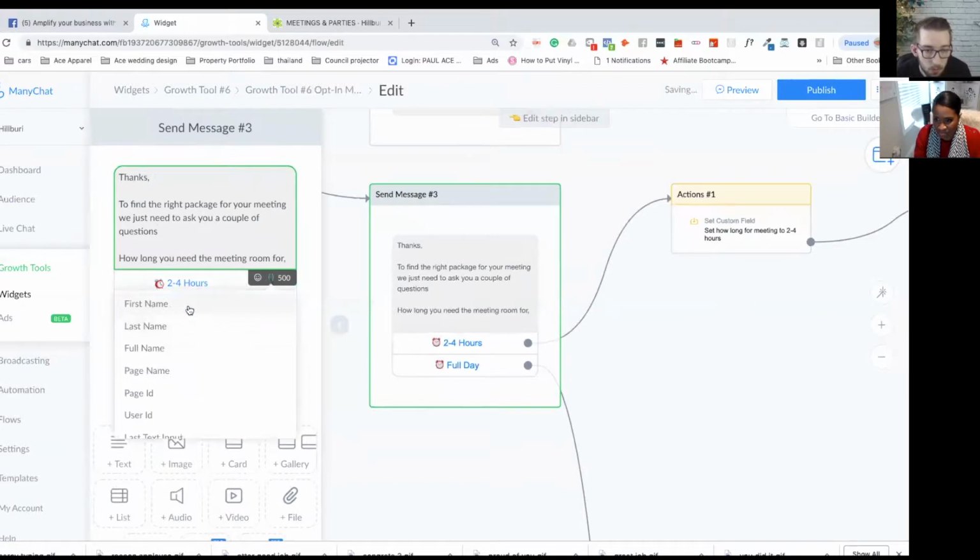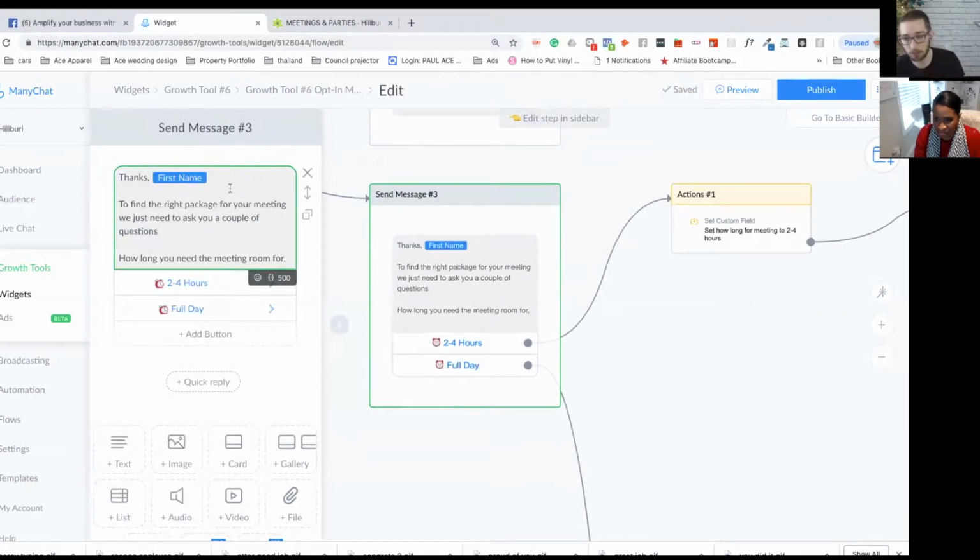And we're going to put your name up there instead. So basically, that will automatically pull their name through from Facebook, which is awesome. So you don't have to go, what's your name? We don't have to do any of that. It will just go straight away. Thanks, Kim. To find the right package for your meeting, we just need to ask you a couple of questions.